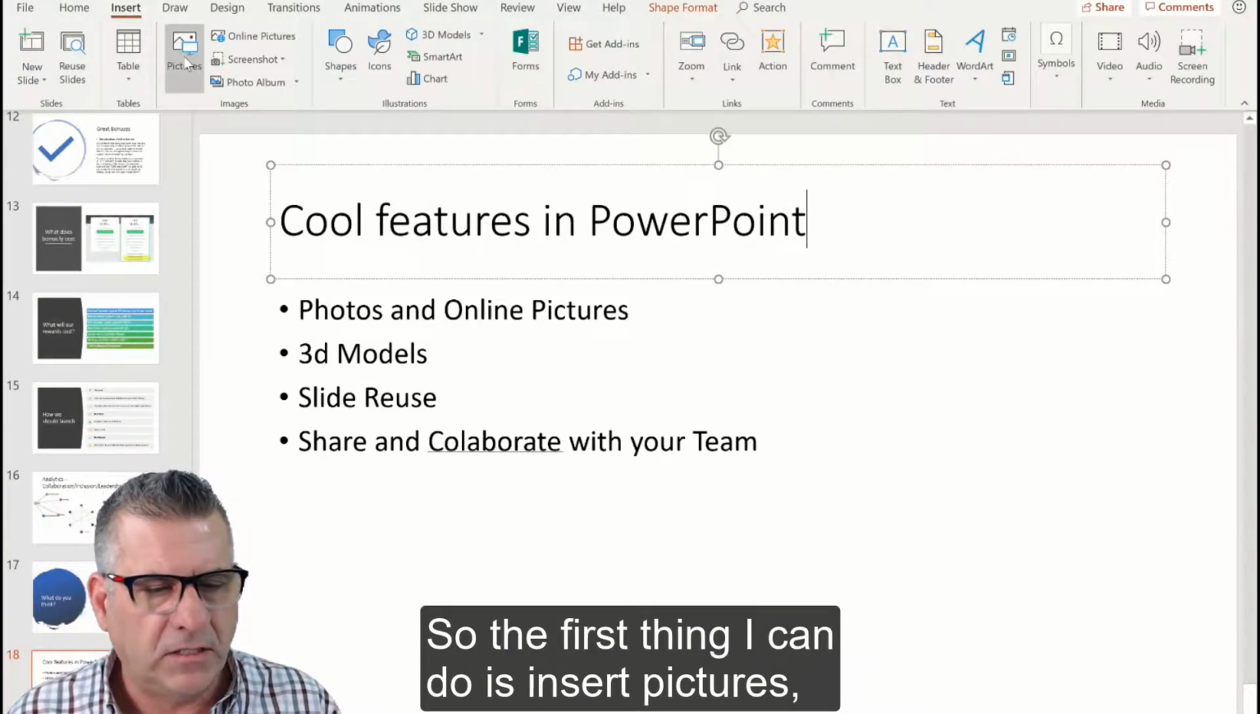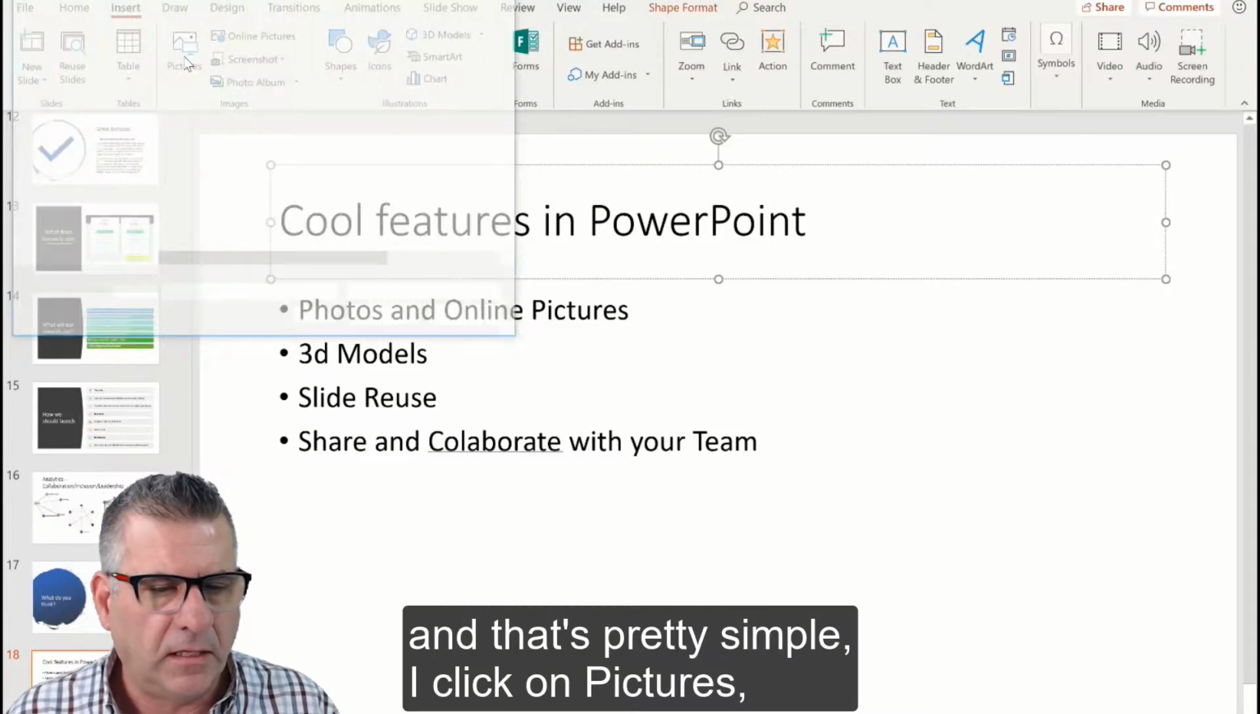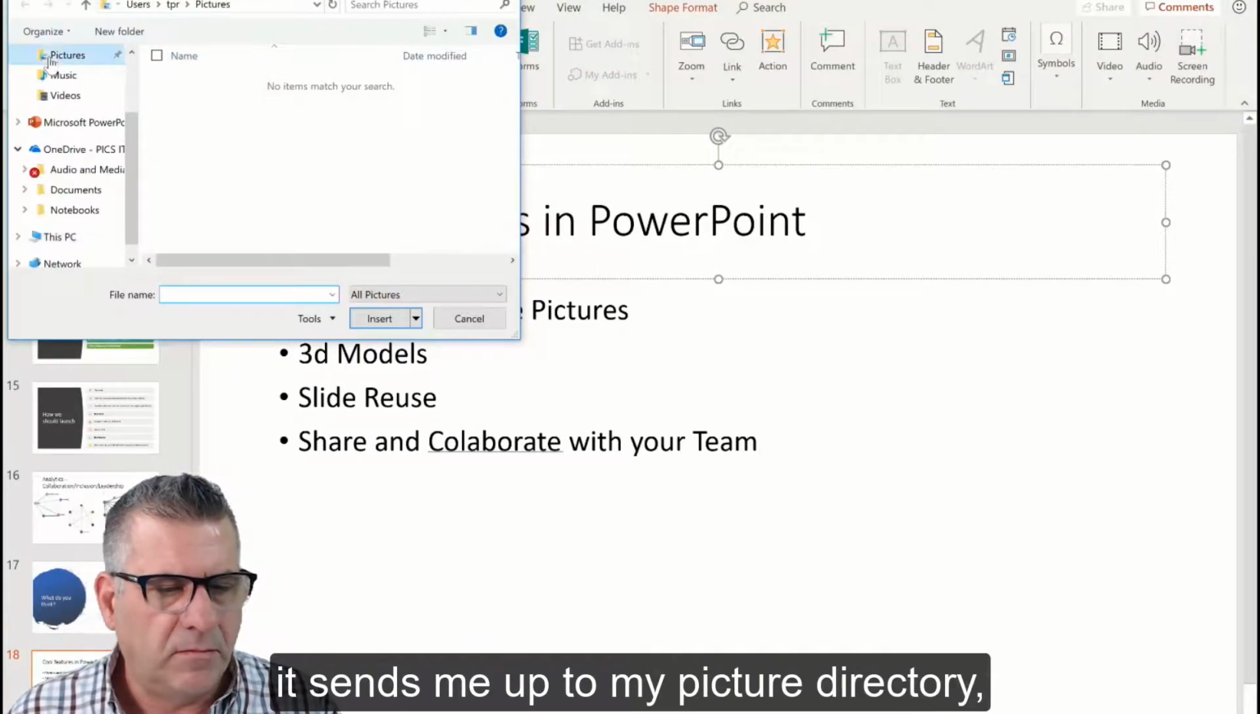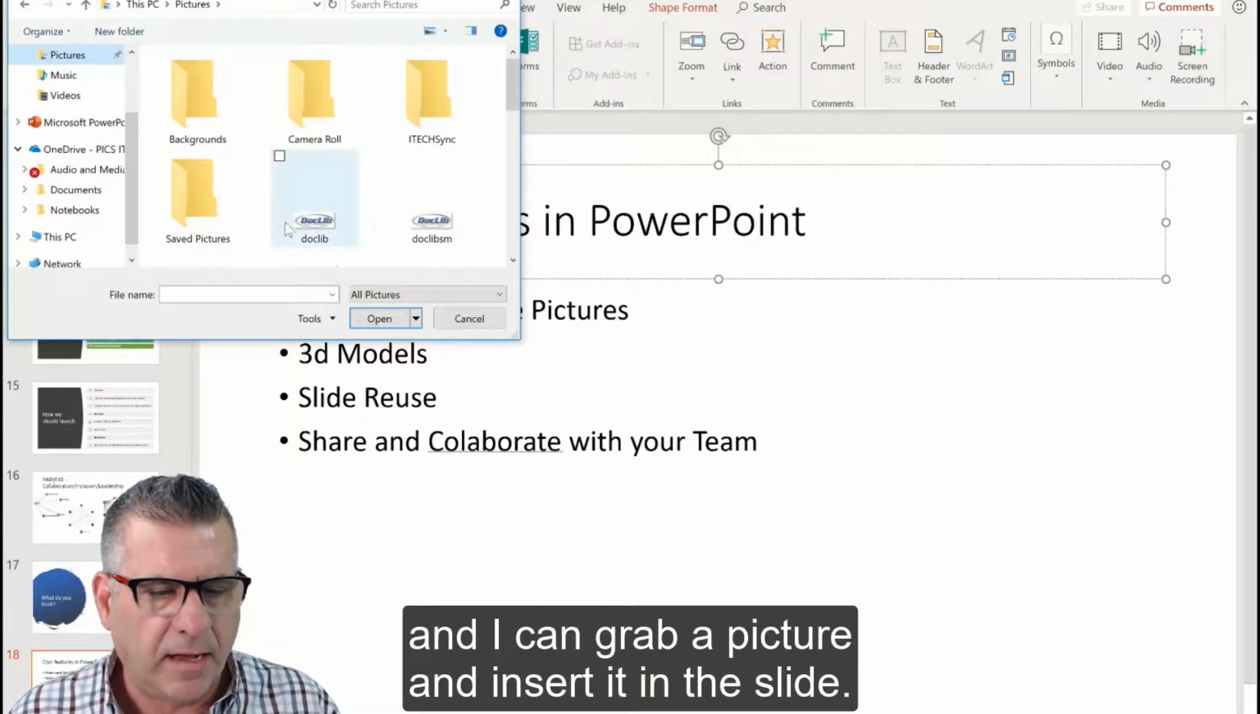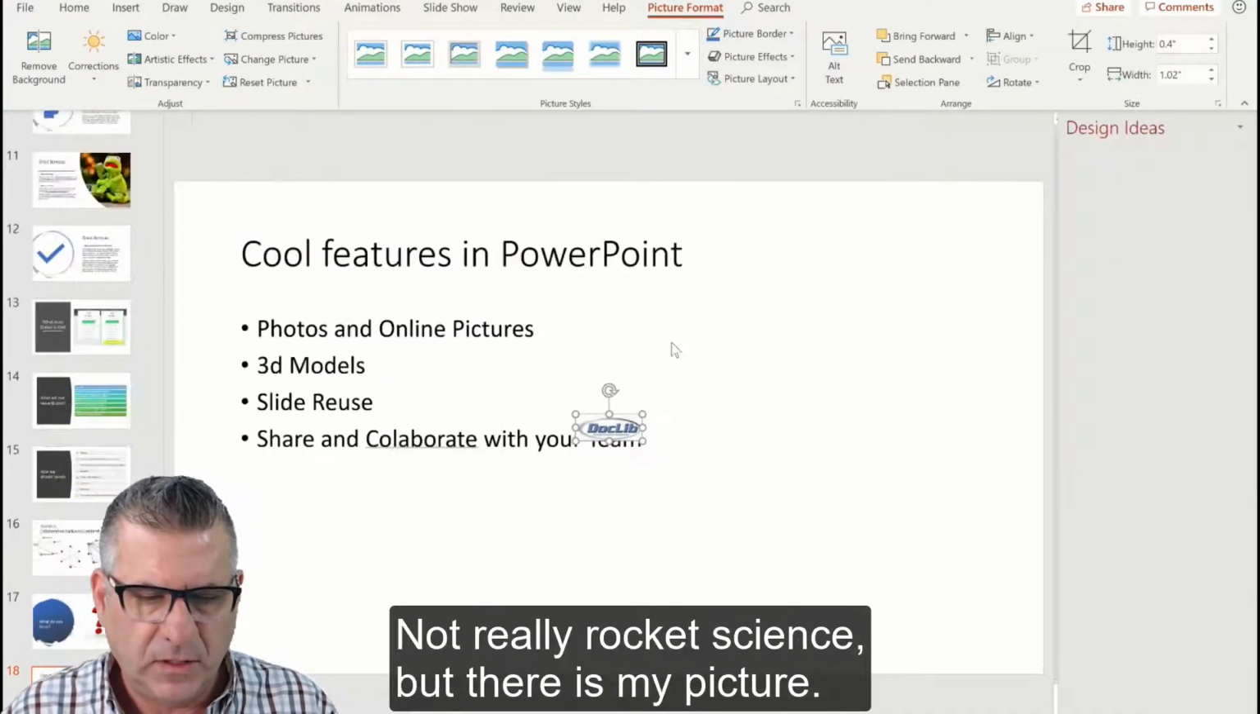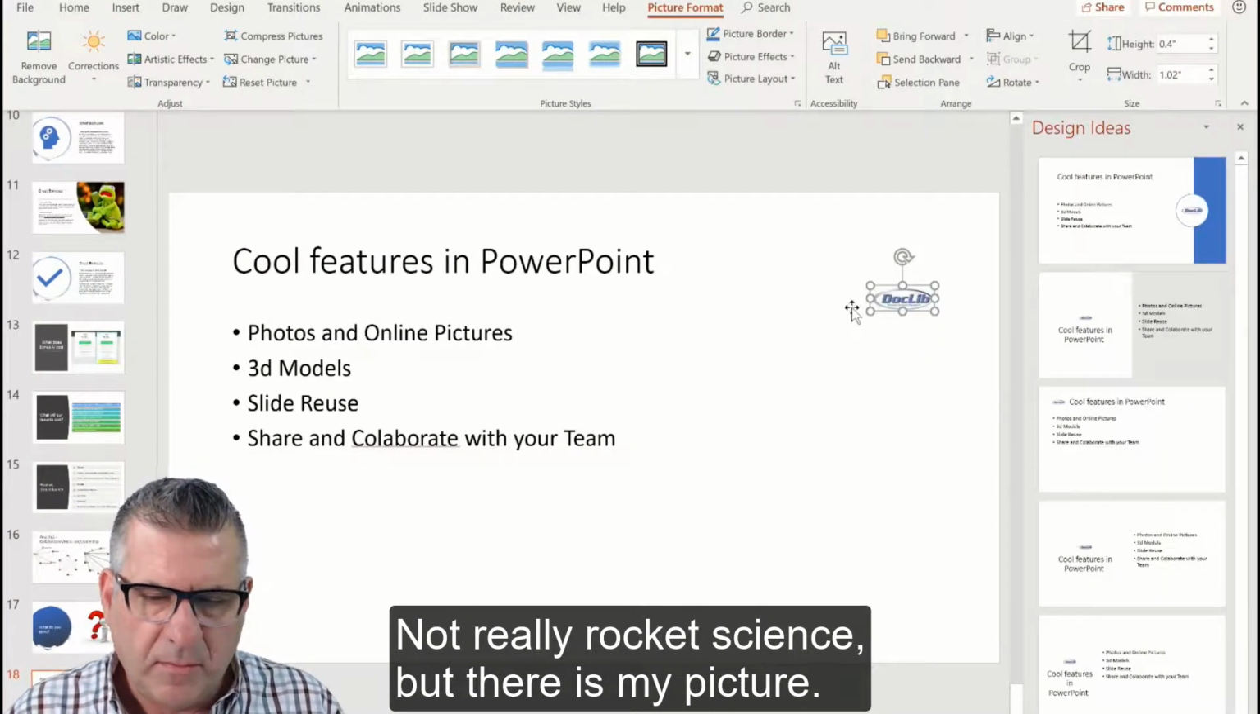So the first thing I can do is insert pictures. And that's pretty simple. I click on pictures. It sends me up to my picture directory and I can grab a picture and insert it in the slide. Not really rocket science, but there's my picture.